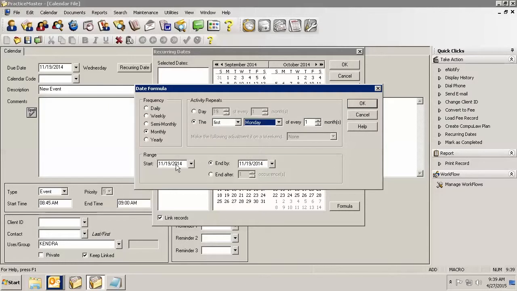I can then start it today, and this again thinks that it is 11/19. Or I could say end it by a certain time. So if I want this to be for the whole year, I could put in through 12/31 of 15. Or I can end it after so many occurrences. I could say just end it after 12. So I'll just do that.